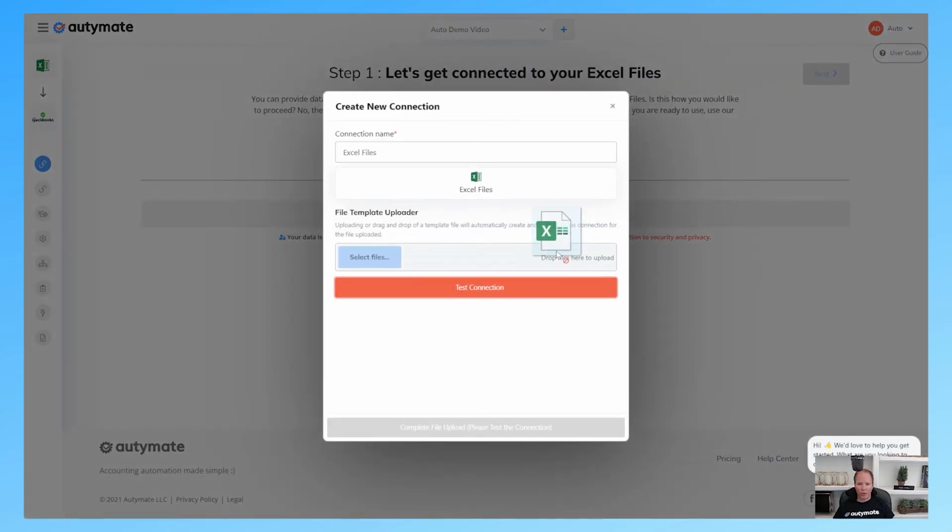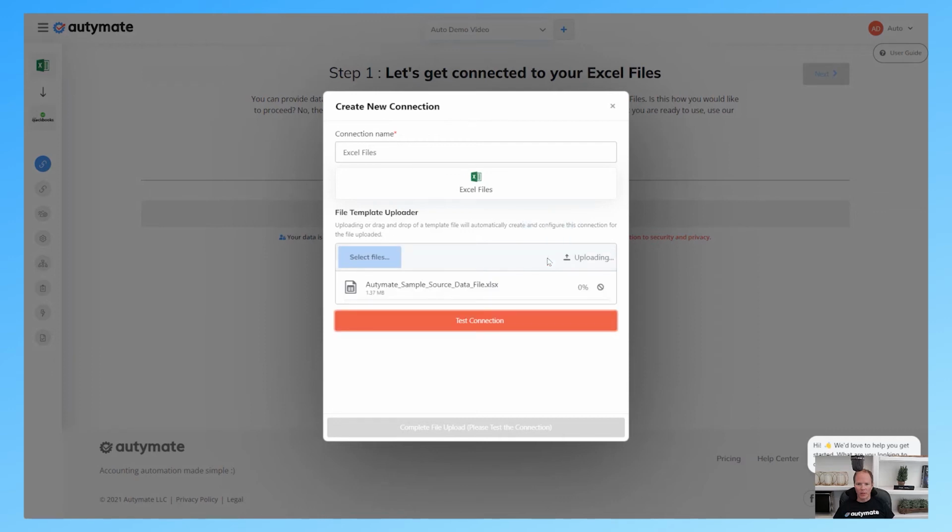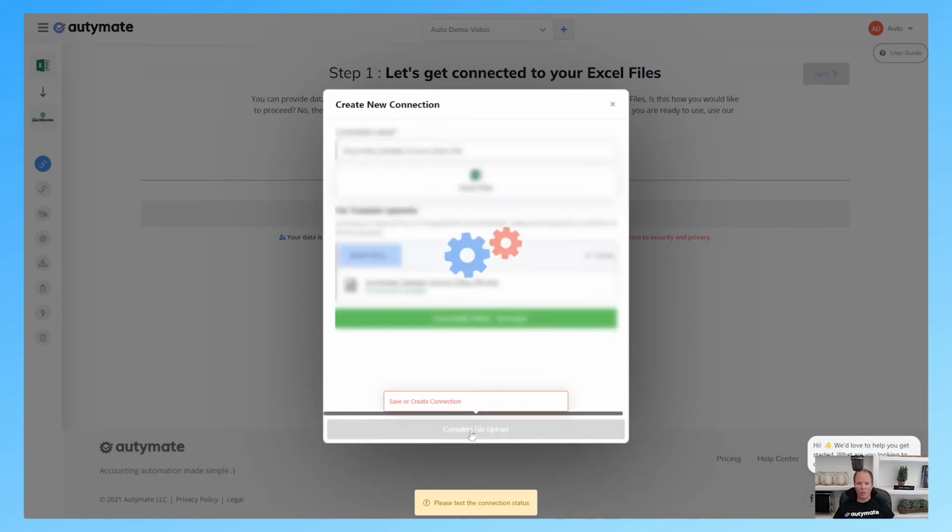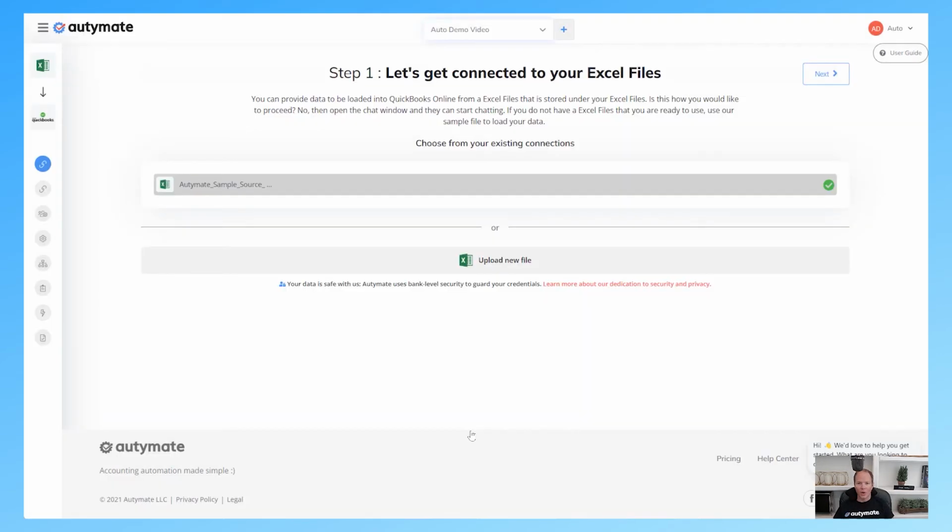Make sure you drag it right here where it says drop file for upload, and then you wait for it to upload. It's done. You hit test connection. It works perfectly. Hit complete file upload, and now you give it a second to load the file. It's a larger file, so it takes a second. All right, now we have our file.